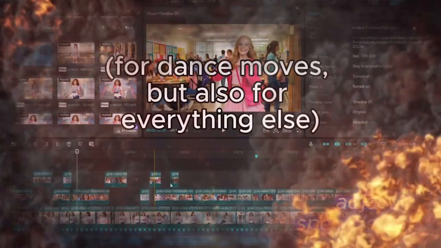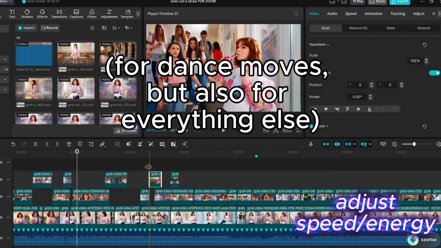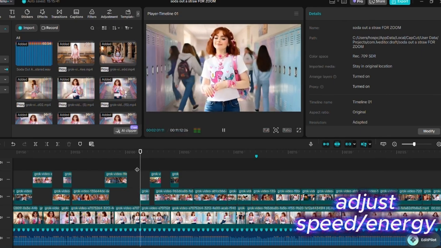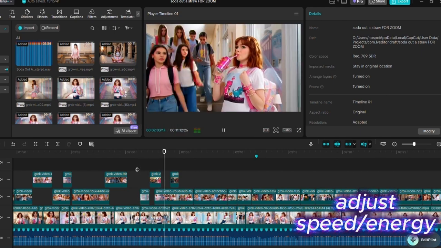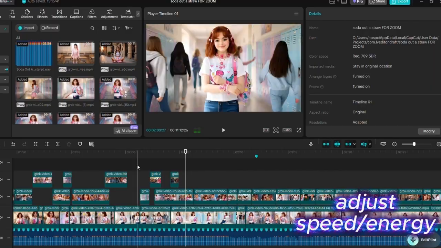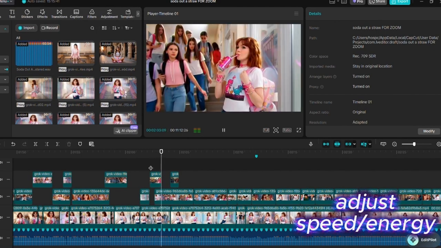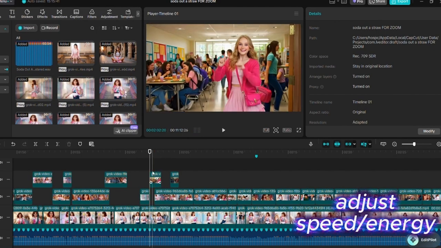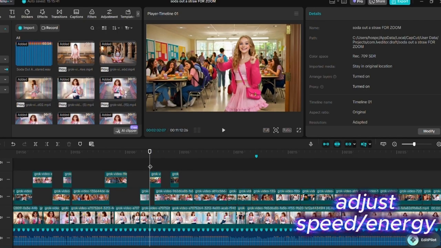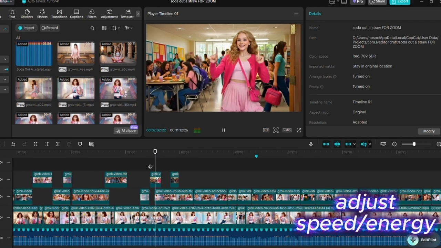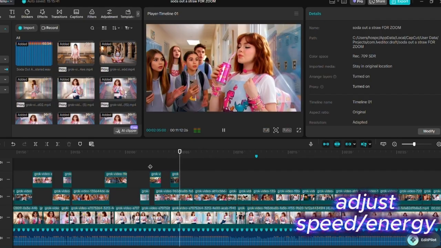Adjust the clip speed for dancing so that it will line up with your music. So watch this clip. You see there how it's already timed, so I don't have to speed it up necessarily.